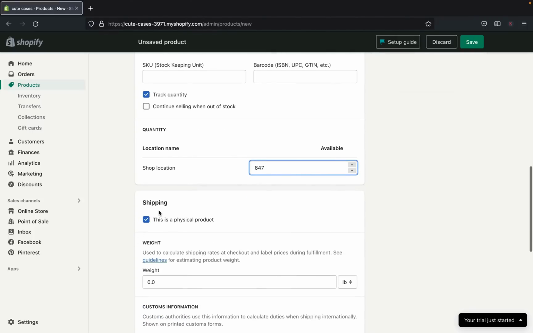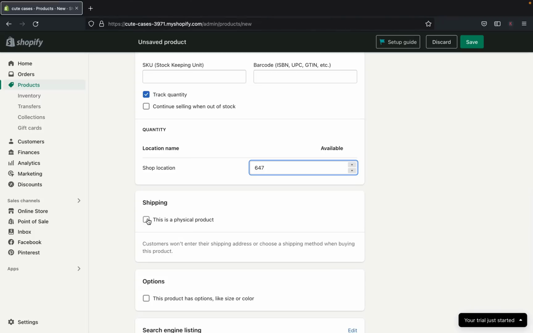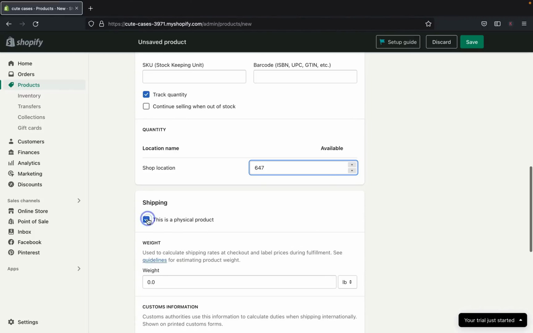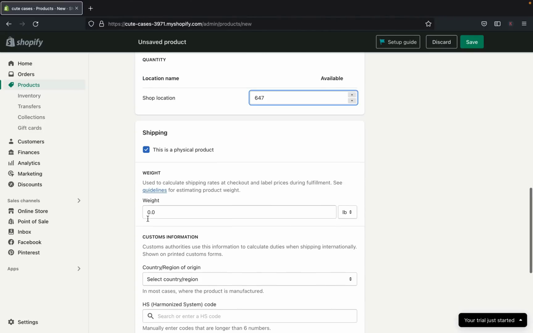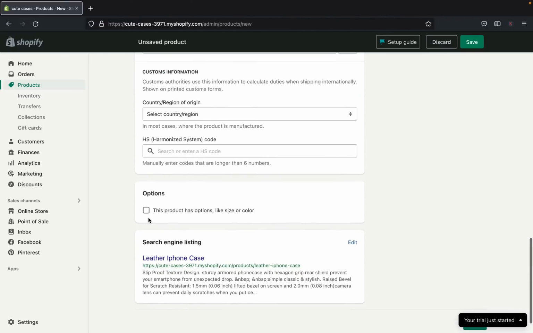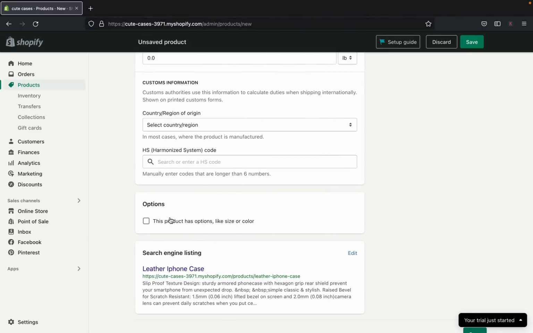And in the shipping section, if this product is physical, make sure this box is selected. If this product is not physical, you can unselect it, which means you are not going to do any shipping. But if it is, make sure this box is selected, so Shopify can help you in terms of collecting your shipping and items and stuff like that.